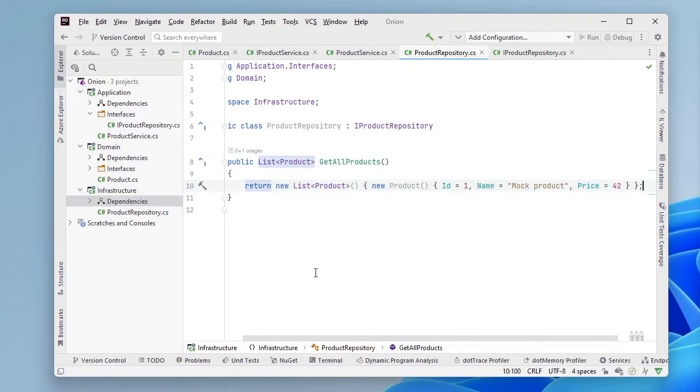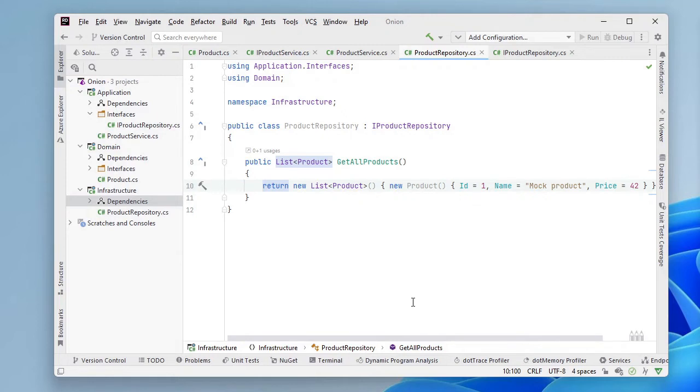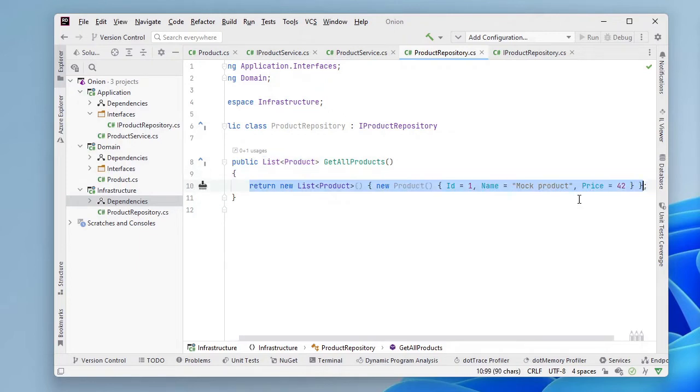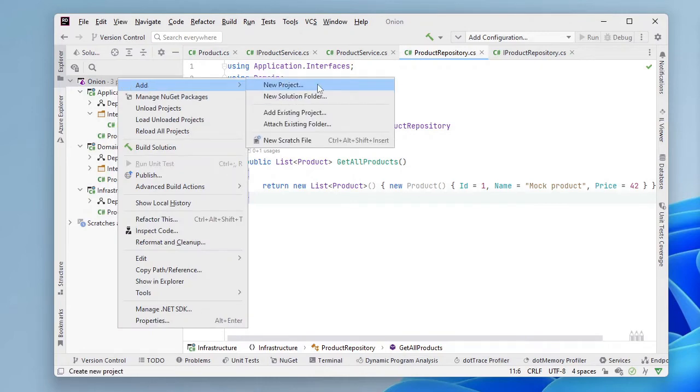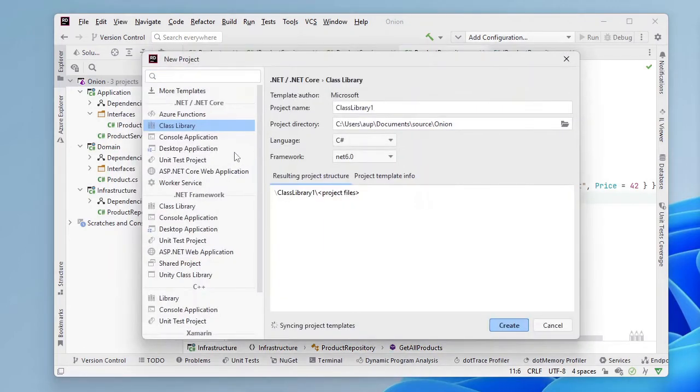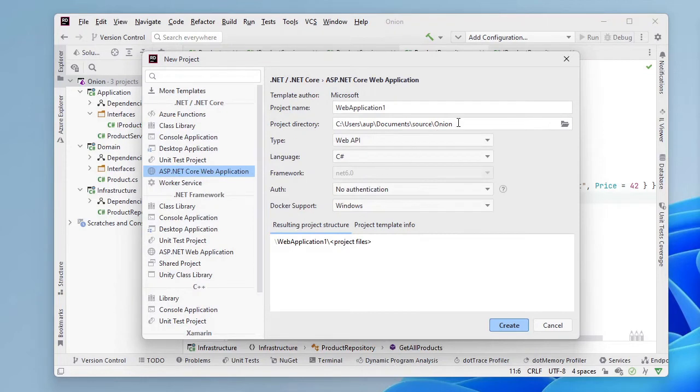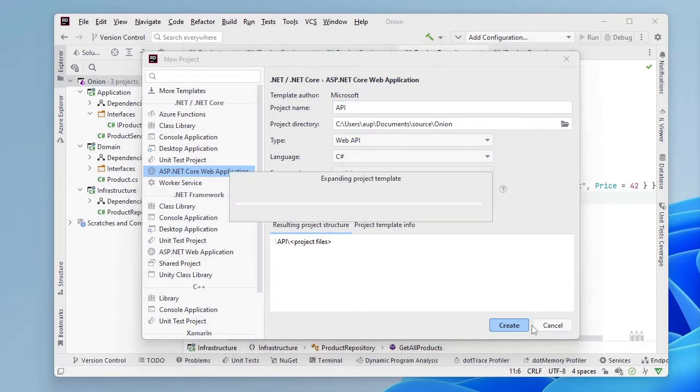So what we have to do now is we have to create the API project that is actually going to tie all this together so that a client can call our API, and then they'll eventually get to a point where they can fetch this product here. So we'll add a new project, and now we're going to pick a web application, and we're going to pick the one called Web API, and we will just call this one API. And now we click create.